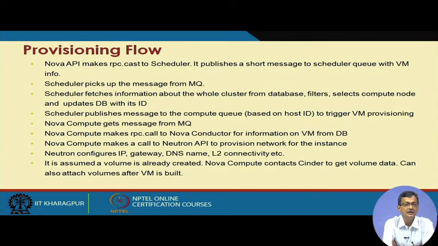Similarly, there is a provisioning flow. Nova API makes an RPC cast to the scheduler, the scheduler picks up the message from the message queue, fetches information about the whole cluster from the database, filters and selects compute nodes, and publishes a message to the compute queues. Nova compute gets the message from the message queue (MQ), and Nova compute makes an RPC call to Nova conductor, and so forth. So, that is how provisioning is done in OpenStack.